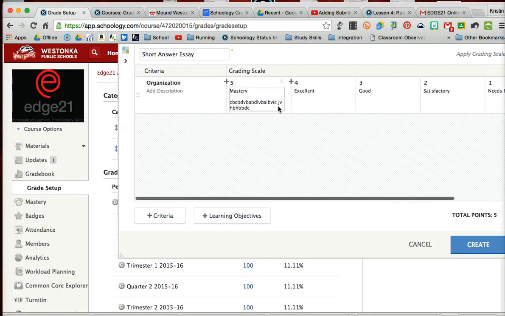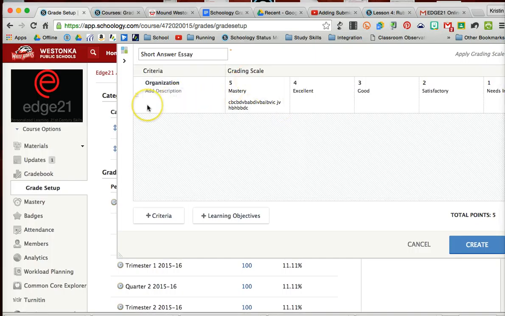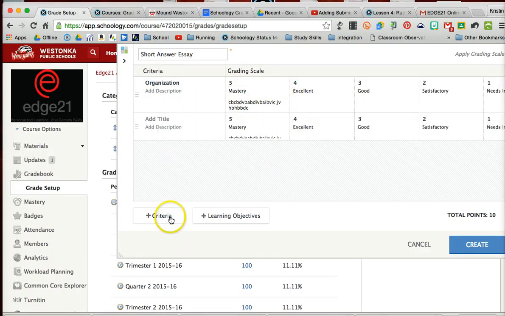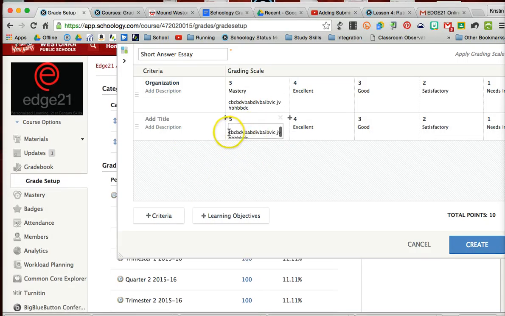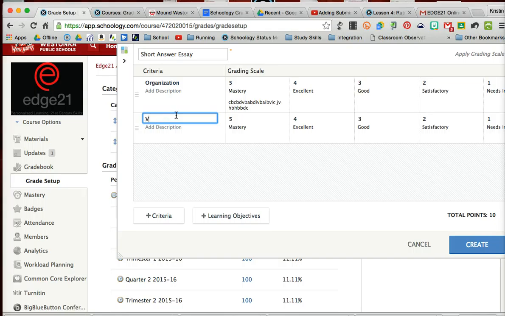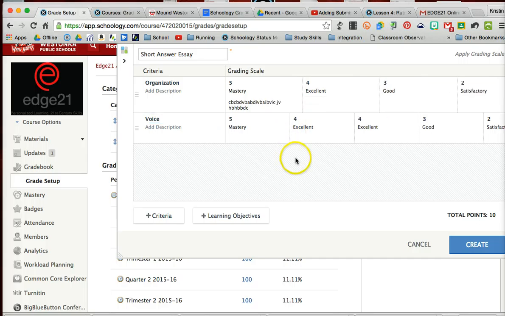The reason I want to figure out my scale before I add another descriptor or criteria is because it'll copy down my scale. So I'll add additional criteria here, and you can see that it's copied that. Now I don't want this description here if I'm going to be talking about something else. Maybe this is going to be voice, but I want my 5s to copy down. If I decided here that I want to add something to the scale, it's only going to add on this line, not on the one above.